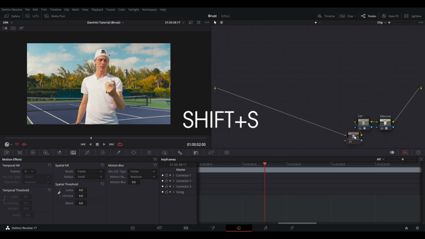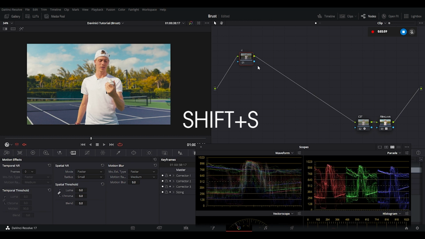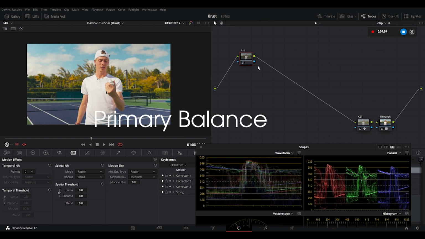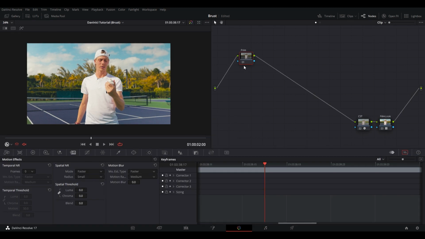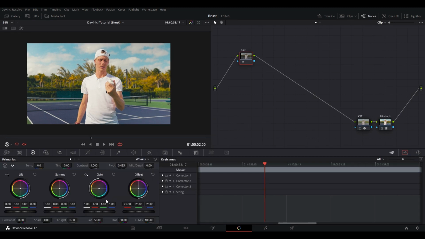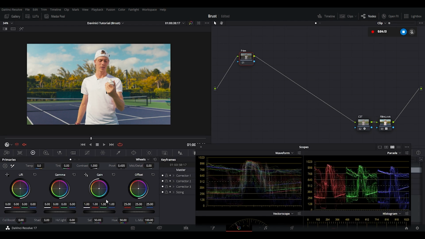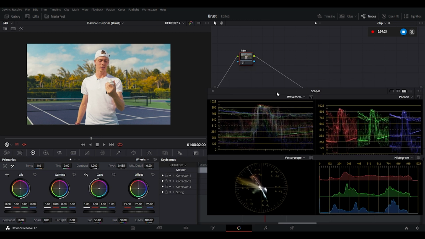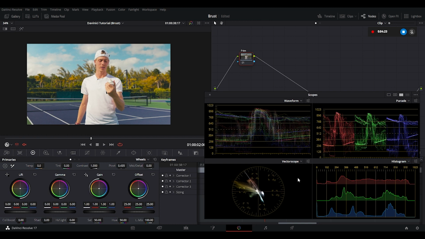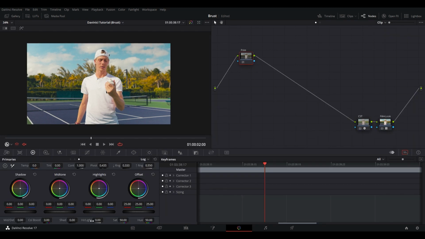If you're on PC, press Shift S, that's going to add a node before. And we are going to get started in our primaries. So I'm going to label this primaries, or PRIM. In the primary node, you basically do your primary balance. So you make adjustments to your contrast, your saturation. Looking at this clip and looking at the waveform right now, it's looking pretty decent. I do want to take the highlights down a bit, so I'll go ahead and do that.